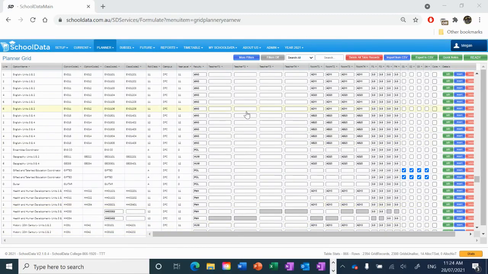The main purposes of the planner grid are to predict which classes are going to run next year in order to get a head start on hiring, to give you a hassle-free and paperless way of seeing exactly what your teachers want to teach next year, and to give your learning area leaders a chance to provide their staffing dream teams for the following year.